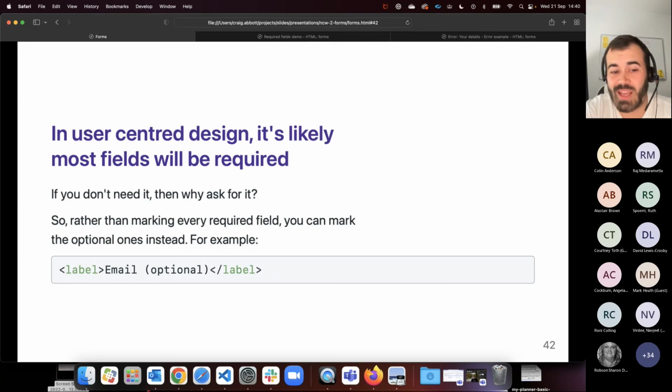For anything which you definitely think is optional, the first question is, do we really need to ask for it? And if you do decide that you want to ask for it, then just put optional in it, in which case the screen reader will just read out email optional, and you don't have to faff on using stars and things, asterisks or whatever.